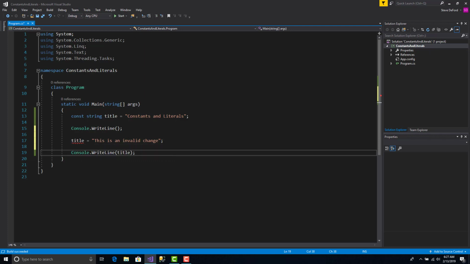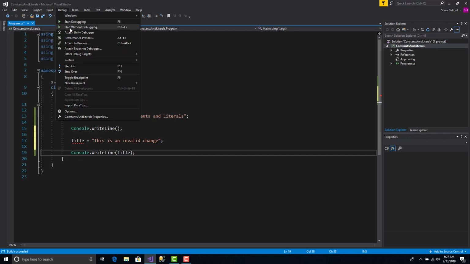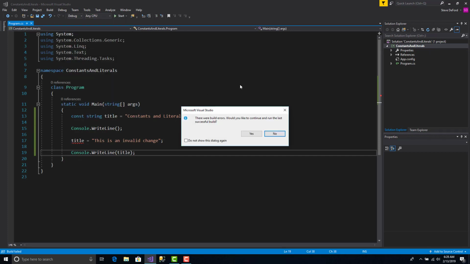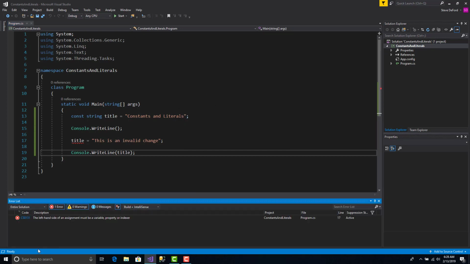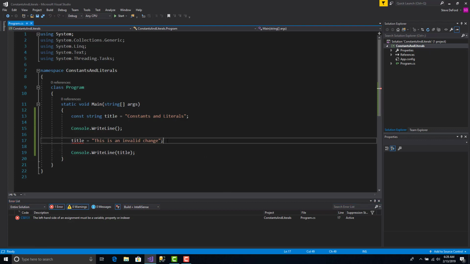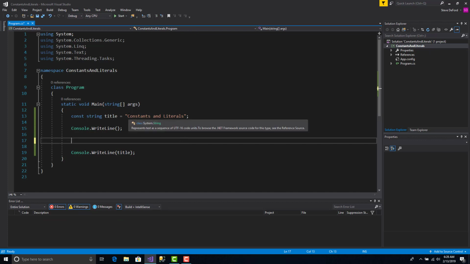And so if we were to try to run this, it's going to say, oh, you know what, there were build errors. And so it just won't let us do it. And that's because we defined it as a constant. And that's what we want, right? The whole reason we use the const keyword is so that we protect that value and don't allow it to be changed. So that's good. So that's the use of a constant. And again, here's a literal string that we're assigning to that.